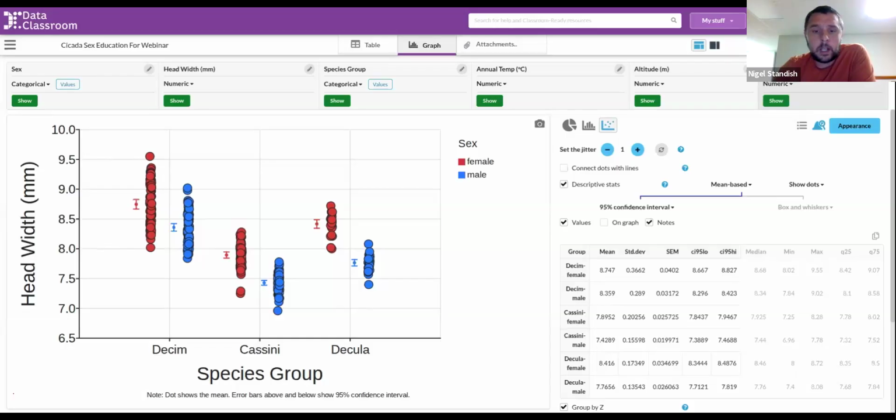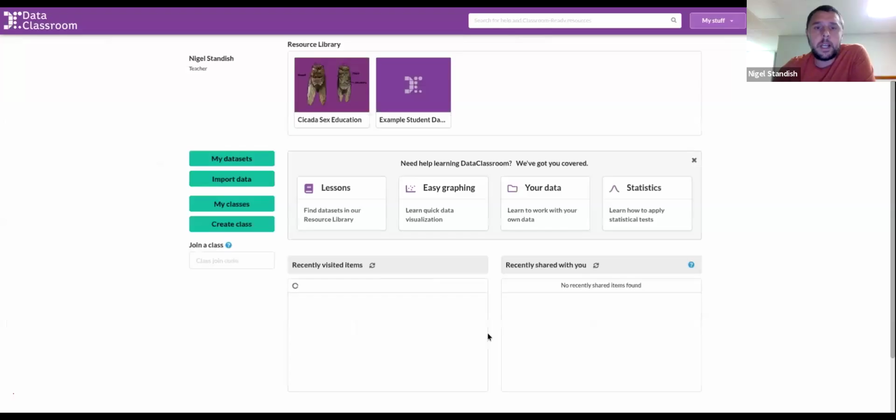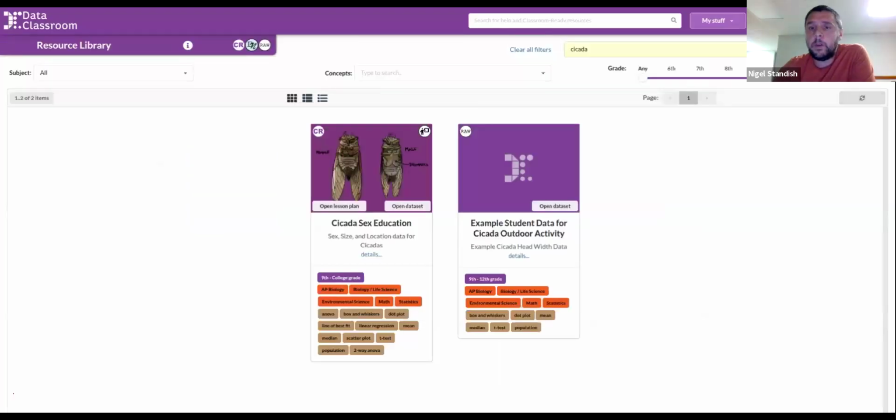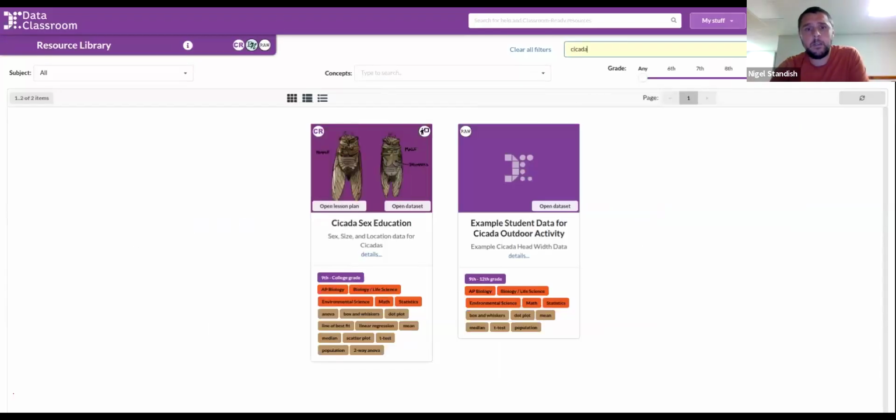Yes, absolutely, Scott. The reason I chose the cicada data set is because it has a mix of categorical and numeric variables, but there are lots of data sets with much fewer variables. And always remember that you, as the teacher, can delete as many of those as you like. I'm going to show that really quick in here.